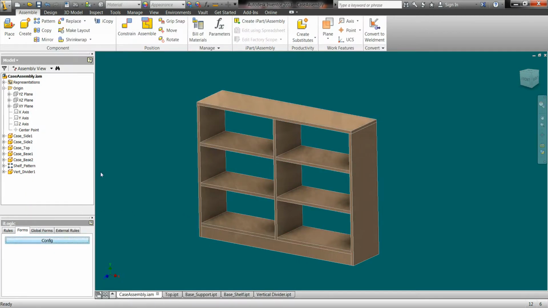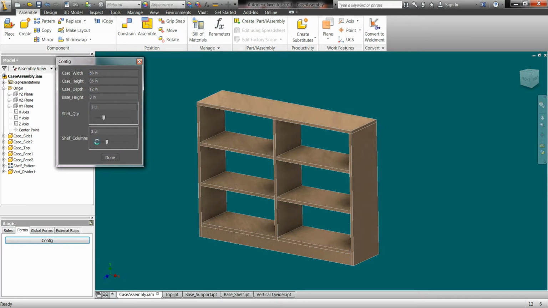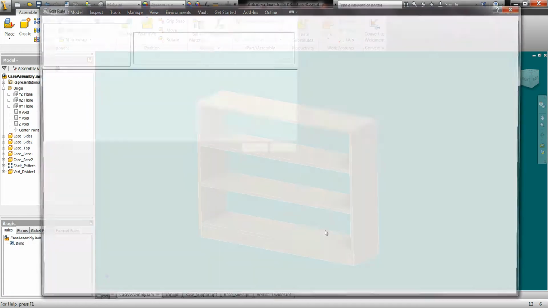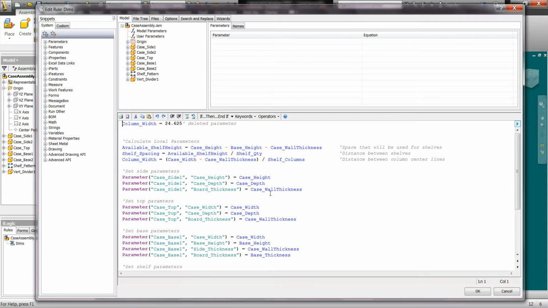Alright, so now when I bring up my config, if I change my shelf columns to 1, you can see that it looks like my divider disappeared, but really what happened is it's on the right end. It's still there. So I need to write a rule that turns that divider panel off when there's only 1. I'm going to come to my rules and write a rule to do that.